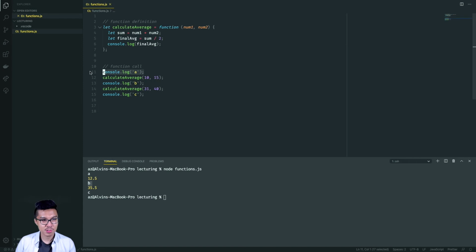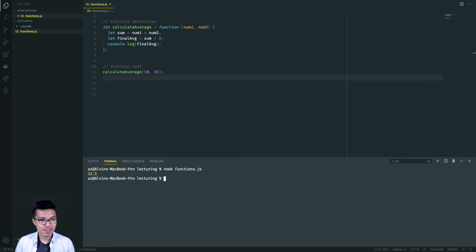So I'm going to clean up some of this code, and let's say we just ran our calculate average of 10 and 15. So here we have it, and this is a pretty great average function. However, if you want to use functions in most scenarios, what you'll want to do is not actually console.log on the inside of your function, right? You don't want to console.log the answer over here.